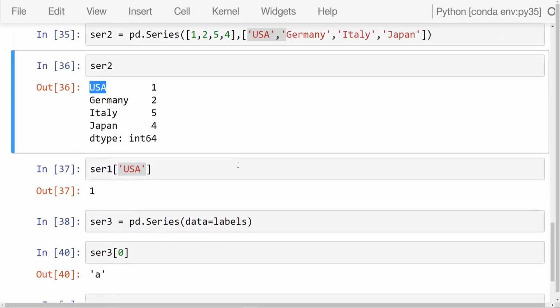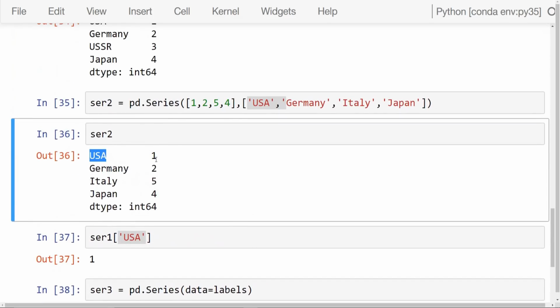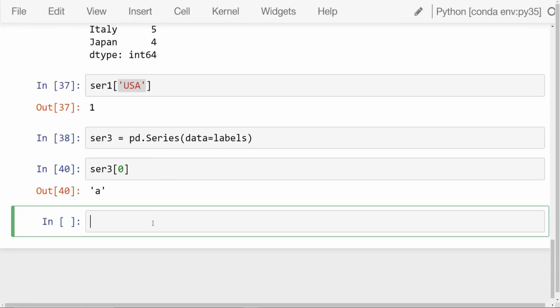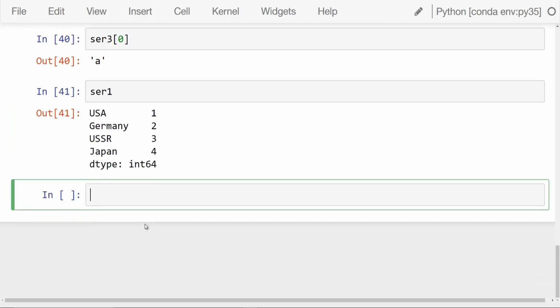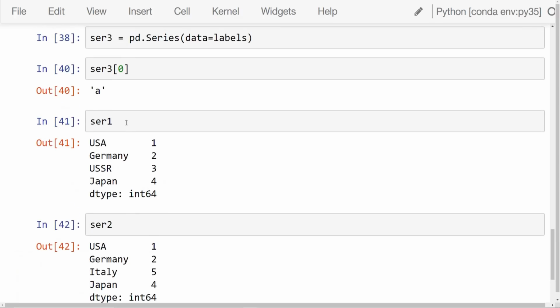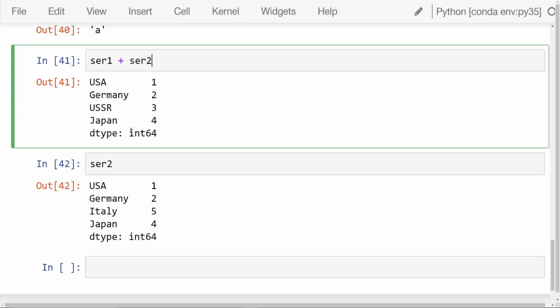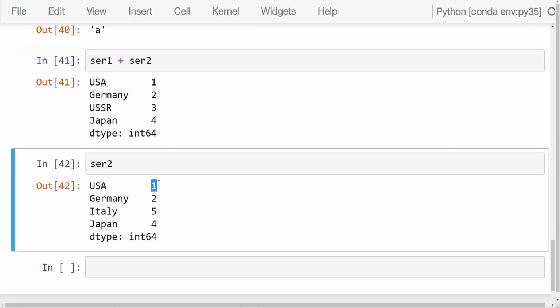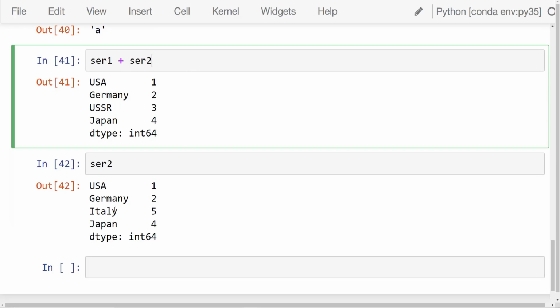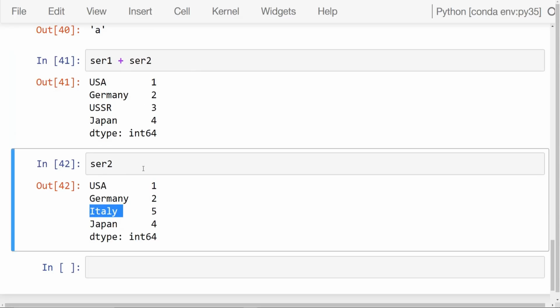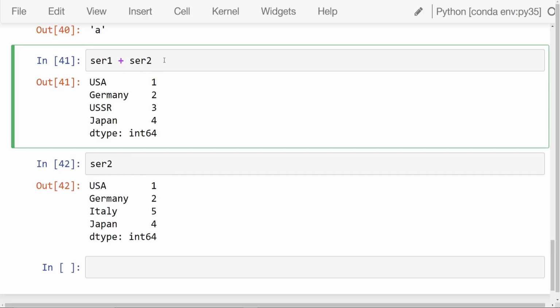As far as very basic operations to do with a series, they're usually done based off the index. Meaning if I were to say something like SER1 and SER2, and let's say I try to add these. So I say SER1 plus SER2. What's going to happen is it's going to try to match up the operation based off the index. So it's going to say USA is 1 here, and USA is 1 here. So it'll add them up and say, as a result, USA will be equal to 2. Where it cannot find the match, such as Italy, it will put a null. And then USSR is also not in both of them, so it's going to also put a NaN object there.